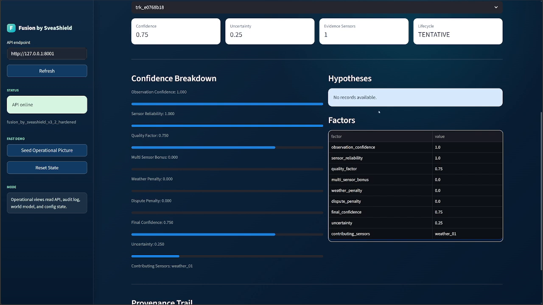Here we also see the hypothesis and factors. These are from the fused track state and the rules around it. For example, the system can mark that something was confirmed by multiple sensors, that visual confirmation is missing, or that an object is moving towards a restricted zone.